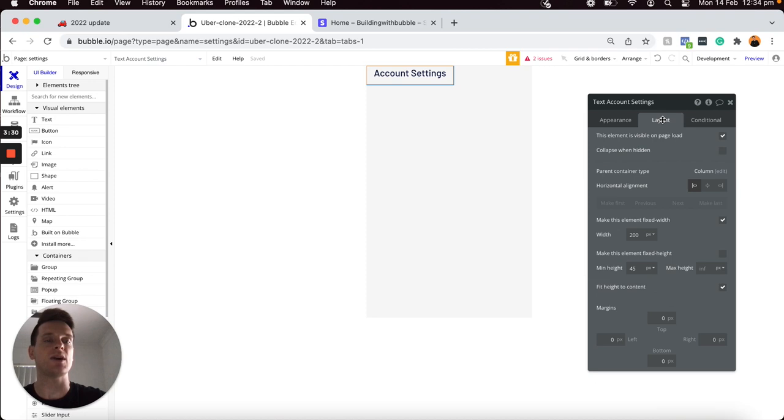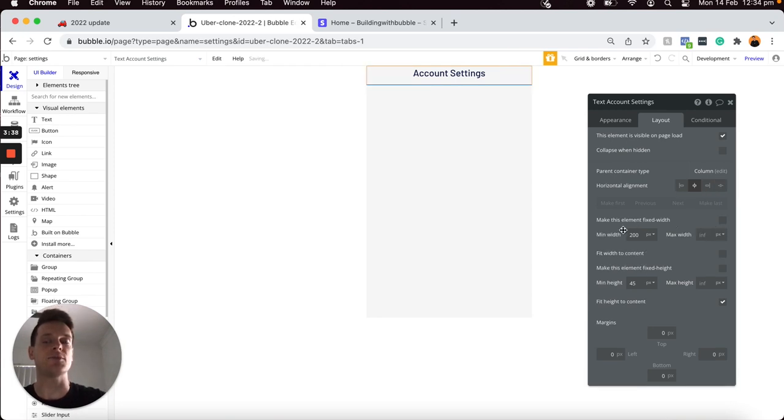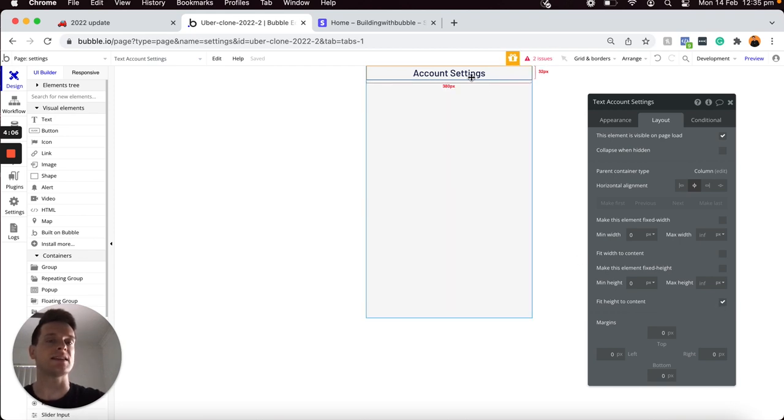I'm then going to jump to our Layout tab and choose to align this horizontally in the center of our overall page. I'm going to unselect that this element should have a fixed width. And I'm going to set the minimum width of this to also be 0. So that way now this element is completely responsive regardless of the width of the user's browser. I'm then going to set the minimum height of this to be 0 and ensure that I've selected this option here to fit the height of this element to the content that sits within it.